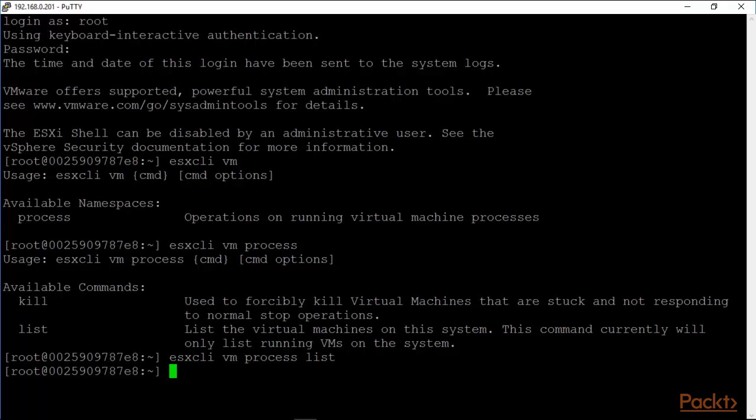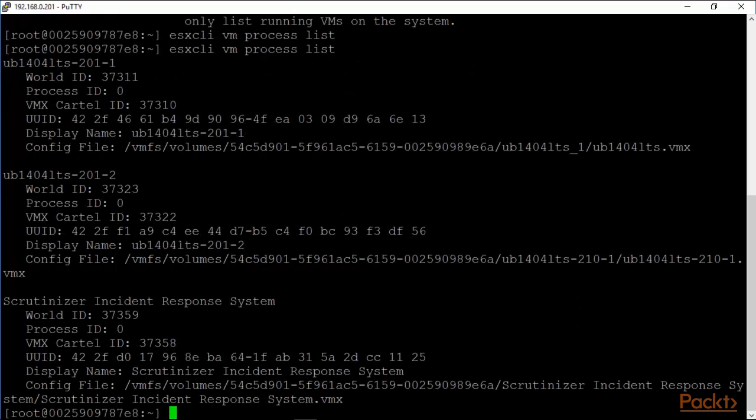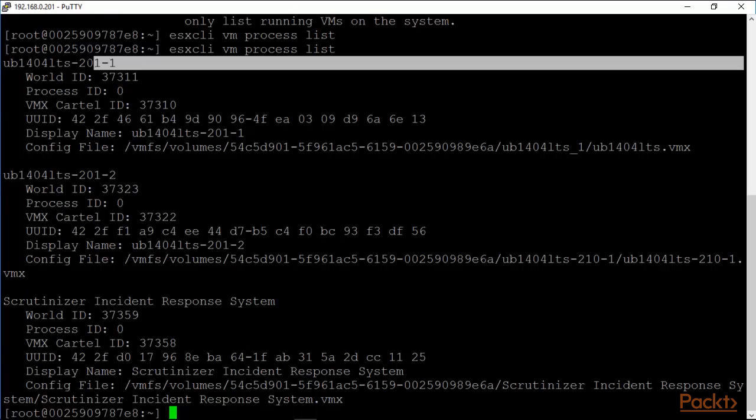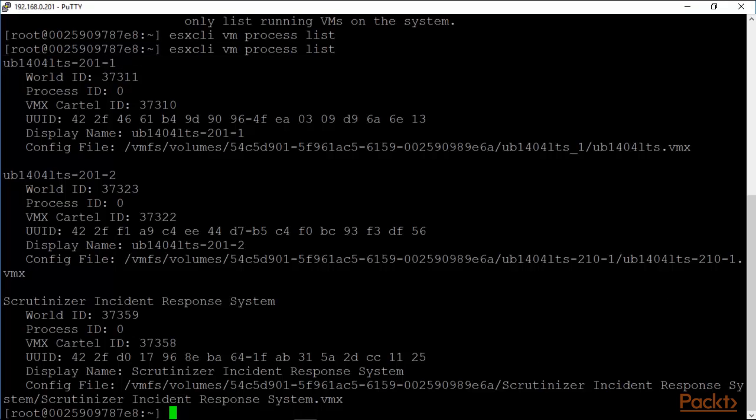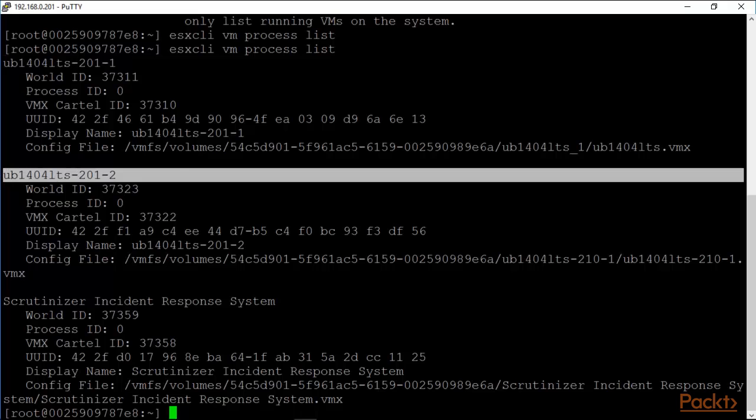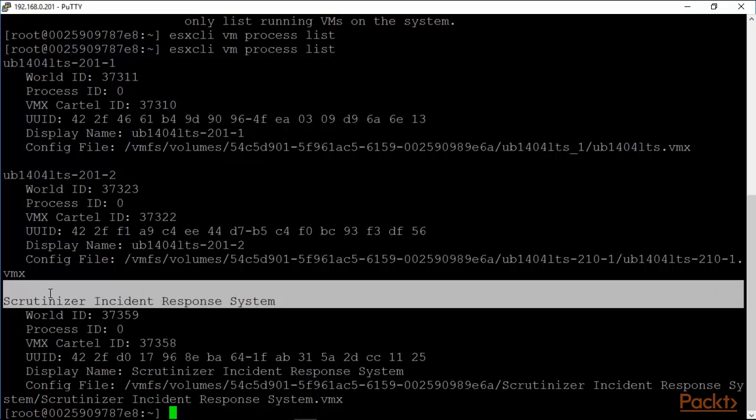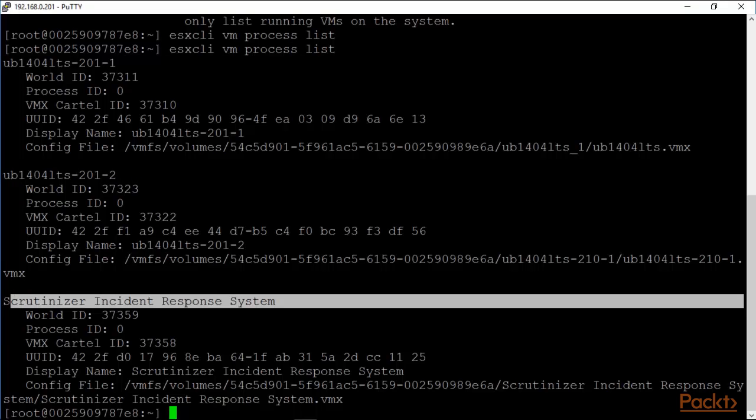So I'm going to go back into our web client and start some virtual machines up, and then we will come back. Let's take a look at the VM process list one more time. Much better. There are 3 virtual machines, looks like. There's this Ubuntu machine 201-1. There's a Ubuntu 201-2. And there is the Scrutinizer Incident Response System that I also use for my NetFlow connector.